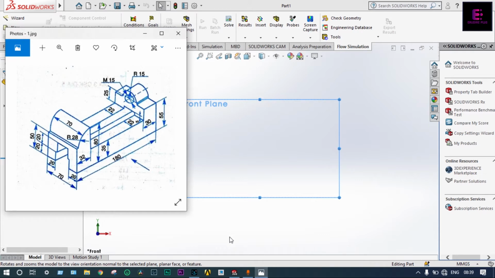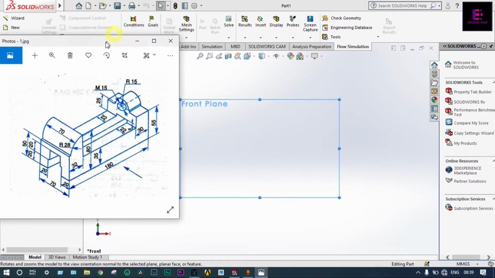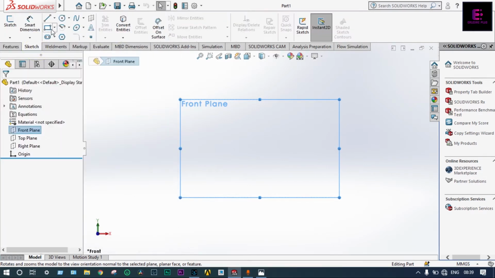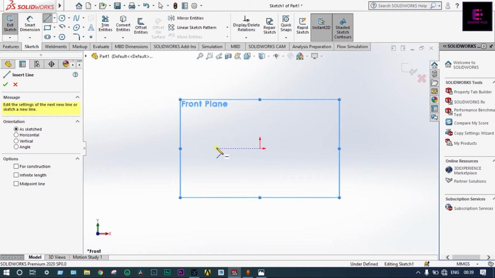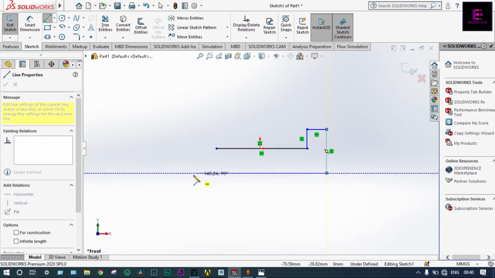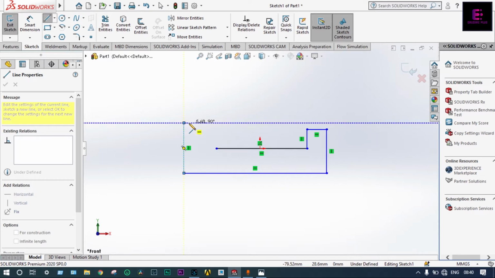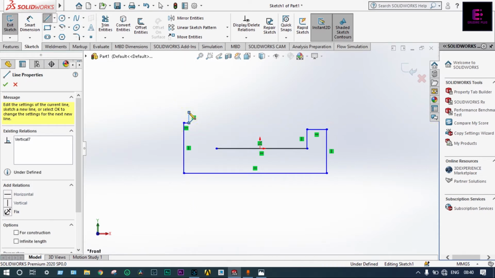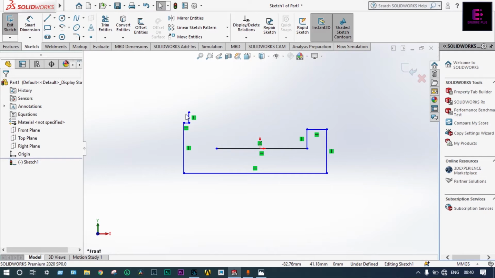Initially we'll draw the object without having any kind of dimensions. At random we'll draw it. Starting from lines, sketch lines, let's draw up to this one. Next we can draw, okay, let's put smart dimension to this one.